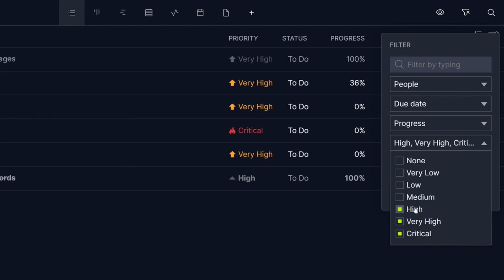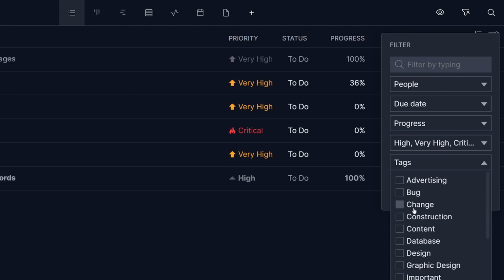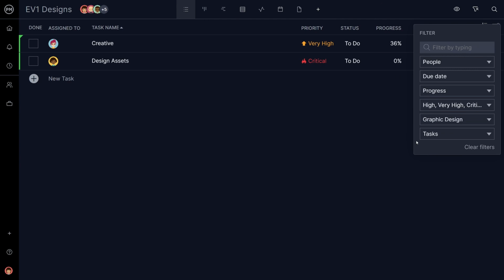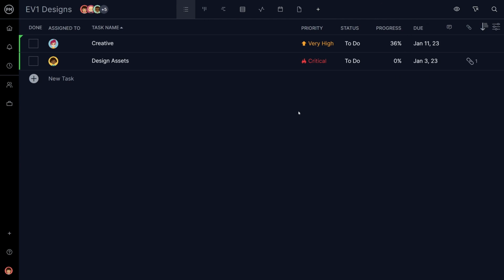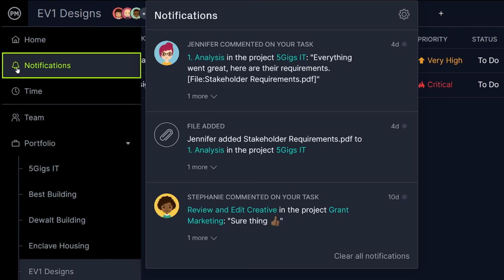Let's say you need to focus on high-priority graphic design tasks. Quickly bring those to the top so nothing gets lost in the mix. This space is yours. Customize it how you want it without affecting the view of the rest of your team members, who you can collaborate with and will be kept up to date with alerts and in-app notifications.